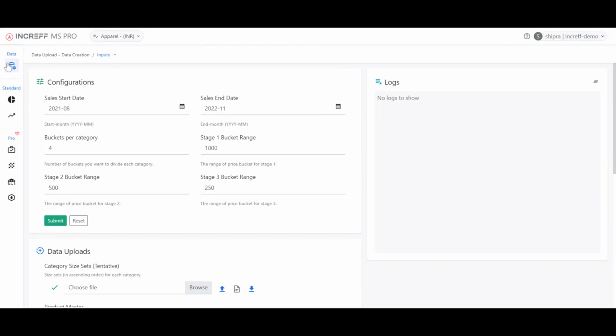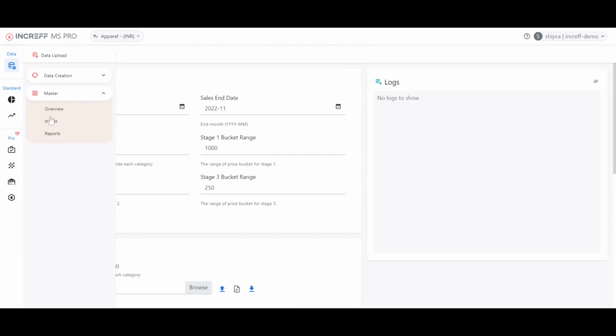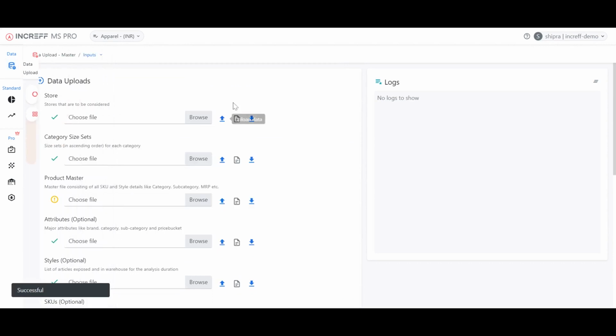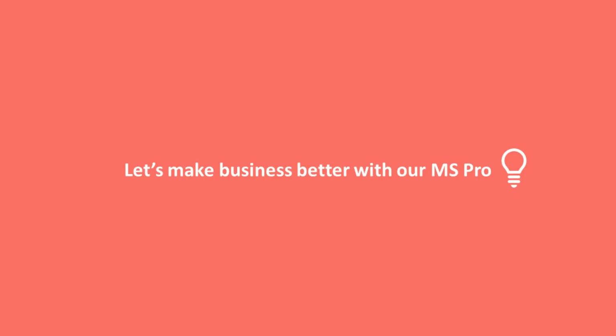The second part of the data upload is the master module. If you have your own price buckets, you can skip the data creation module and directly proceed to this. Most inputs are directly migrated from the data creation module already. The new inputs here are store details, parent-child SKU mapping, and new store mapping. Once you have completed the data upload, you can proceed to further modules.